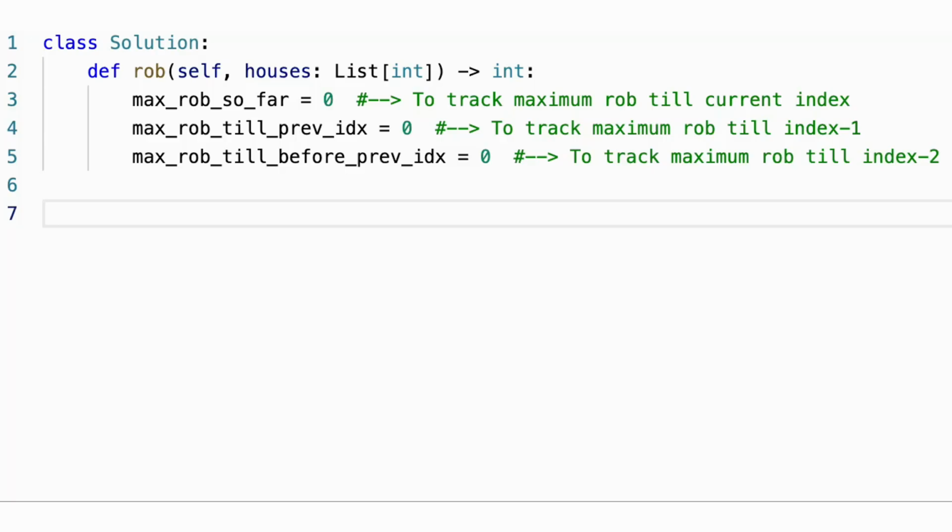At line 3, we initialize max rob so far to 0, which represents max rob amount till current index. At line 4, we initialize max rob till previous index to 0, which represents max rob till index minus 1. At line 5, we initialize max rob till before previous index to 0, which represents max rob till index minus 2. Next, we write a for loop to iterate through each and every house in the houses array.